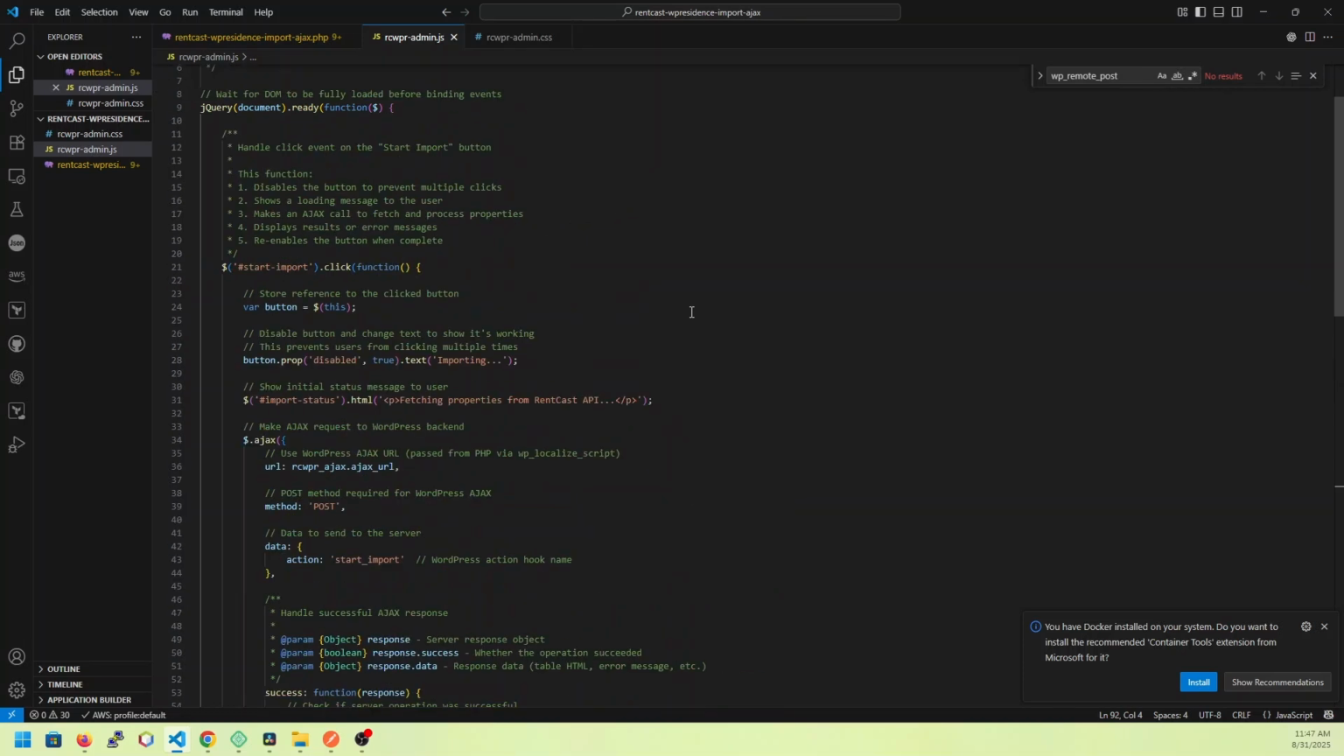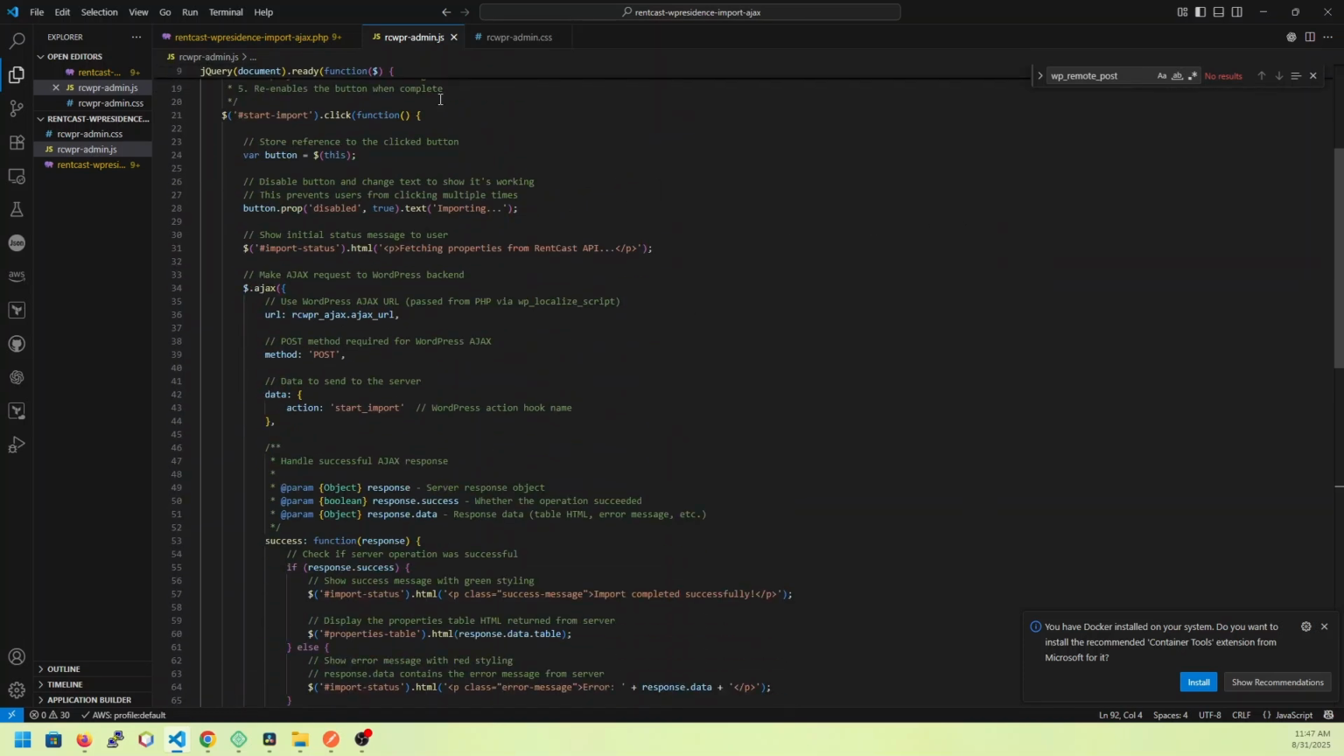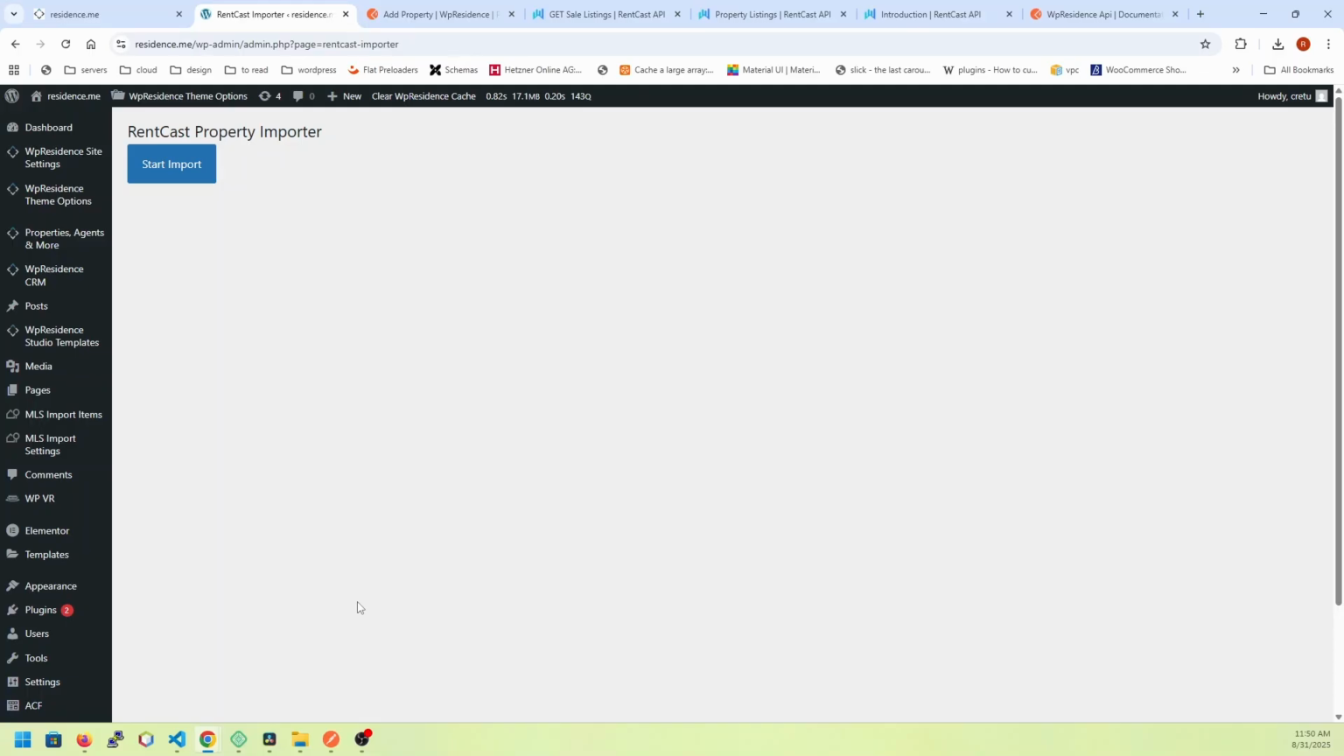There is also a small JS function that is only used to trigger the AJAX request, and some CSS. And all you need to do is click Start Import. The code will start fetching properties from the RentCast API. Once this is done, it will start importing them into this website. Because we also need to import images, the whole process may take a minute or two, so have a little patience.